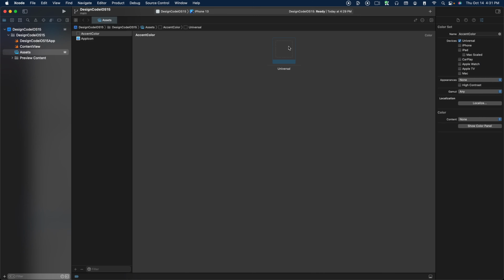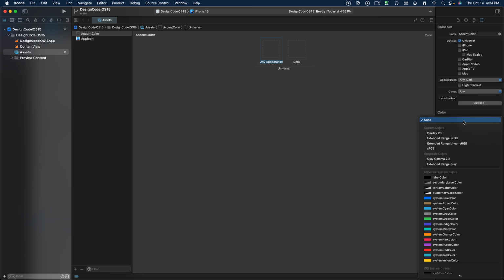And so we're gonna go back here, and in Xcode, we're gonna set the appearances to any dark. So now we have two versions, one for light mode and the other one for dark mode. Let's set the light mode first. I'm going to go to the color content, and here you can set to P3, which is the new devices such as the iPhone and the new monitors that Apple use, or sRGB, and this depends on how you set it up in Figma as well.